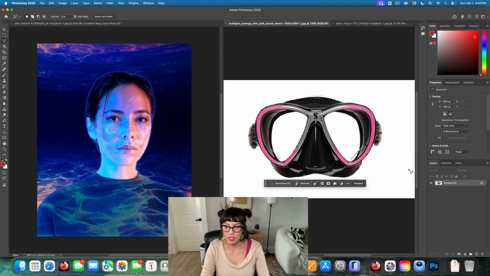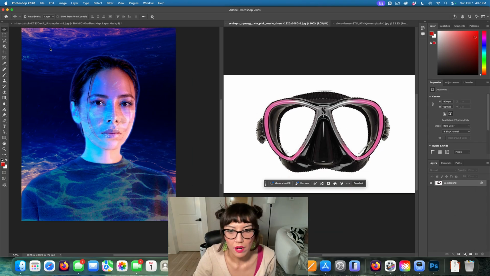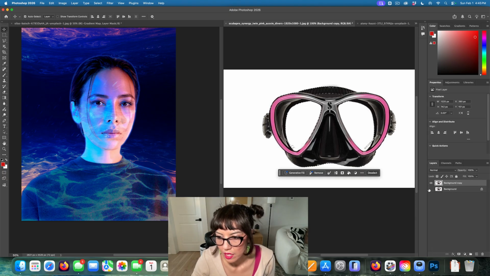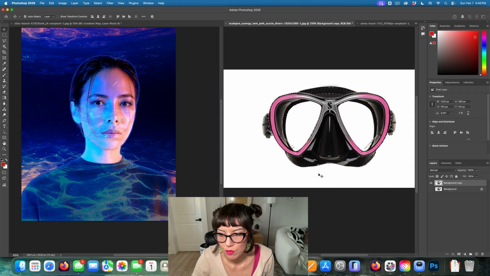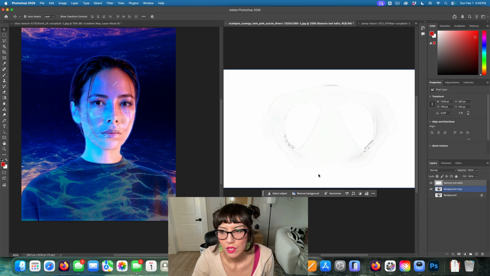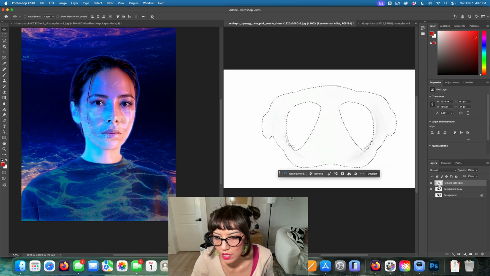And on this one, I know I've been talking about non-destructive editing, but for the sake of this one, I am just going to remove the background. So I'm going to go back to my arrow tool, and I'm going to make a new layer, turn off the original, and I am going to remove. Let's see if that works. That is kind of what I wanted.